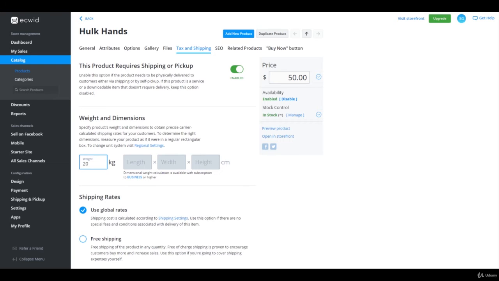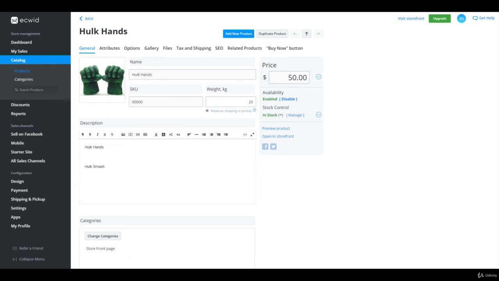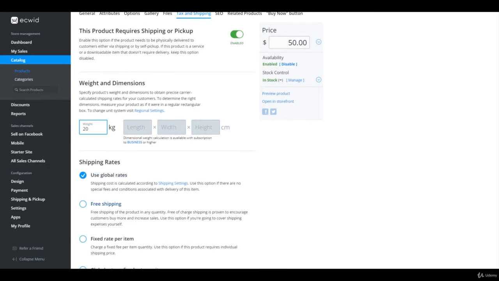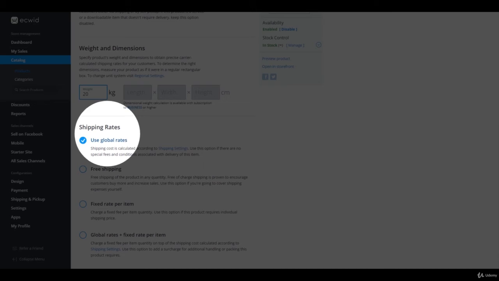So what that does is make sure that you've got the amount of weight that these whole cans weigh. I've got them as 20 kgs. And remember, we put that back on the General tab. If we go back here and have a look, it's in 20 kgs there. Now, just underneath that, you've got shipping rates, and we'll talk about this in a dedicated video by itself later on.